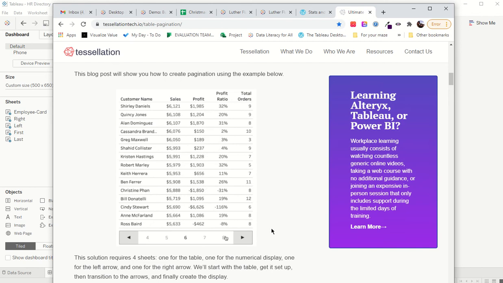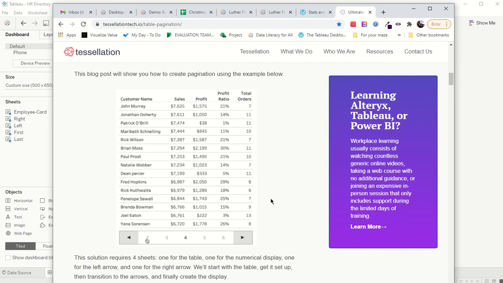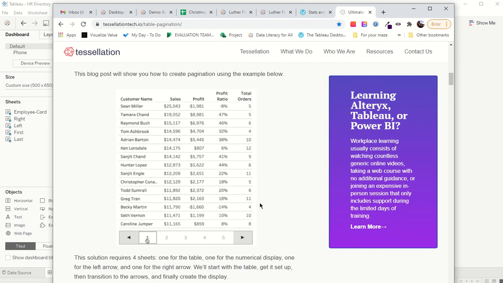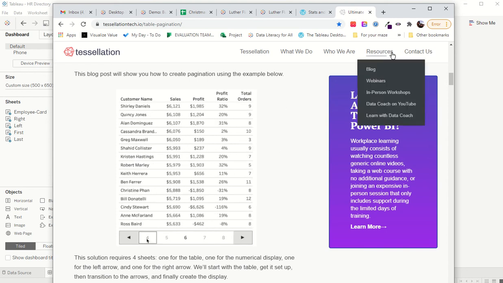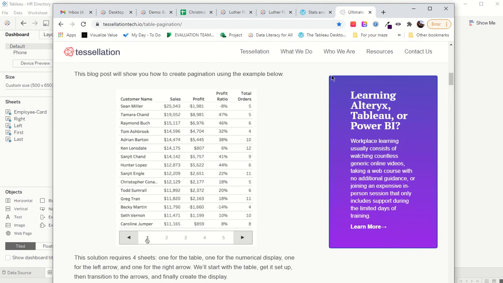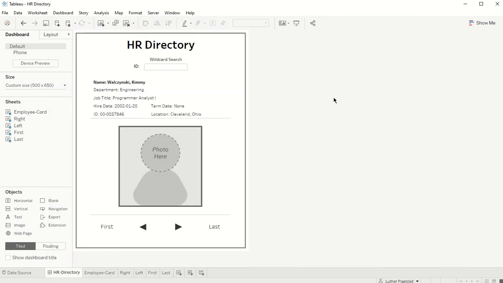The one that I made isn't going to get this fancy, but it does allow you to have similar functionality while using a wildcard filter, which I think is a new use case, or at least new to me. So let's get into it.